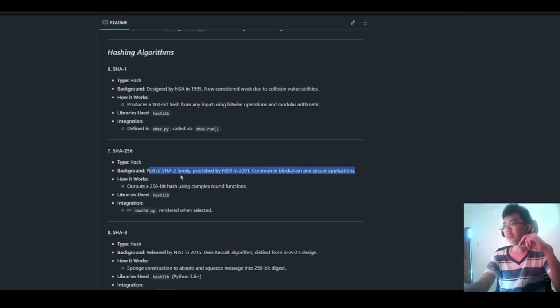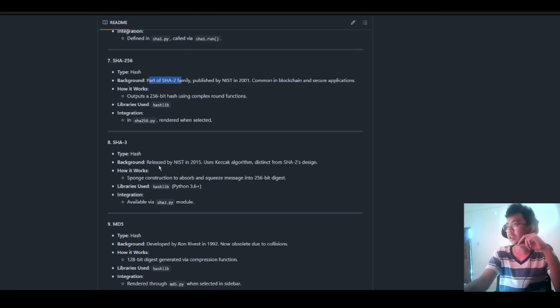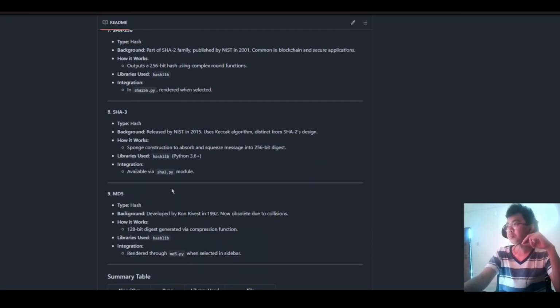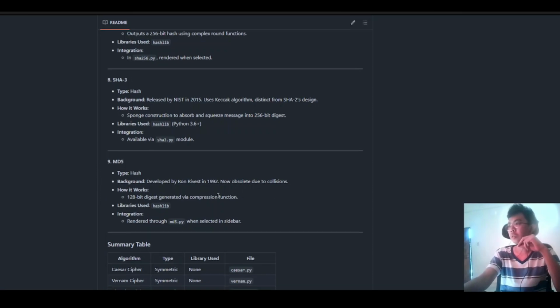SHA-256, part of the SHA-2 family, published by NIST in 2001, is common in blockchain and security. SHA-3, also released by NIST in 2015, now uses the Keccak algorithm, distinct from SHA-2's design. Then MD5, developed by Ron Rivest.